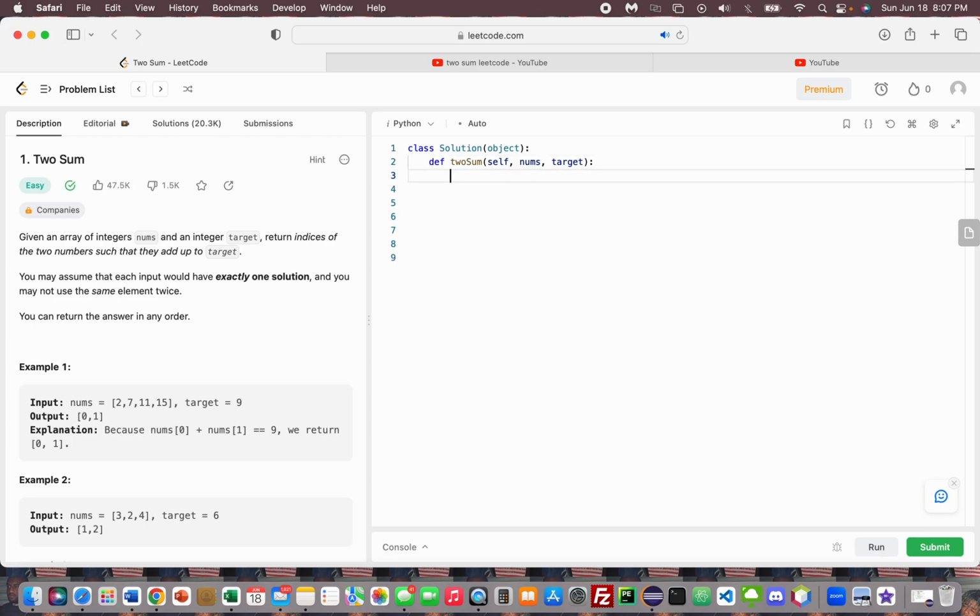Welcome back. Today we're going to be solving the first Leetcode question, two-sum, and we're going to be doing it in Python. But anyways, let's get into it. So let's start by reading the question.